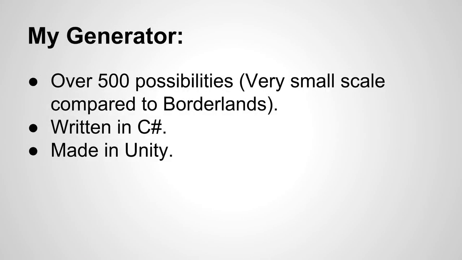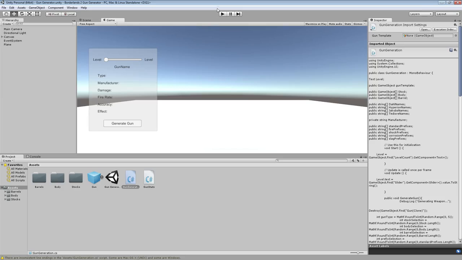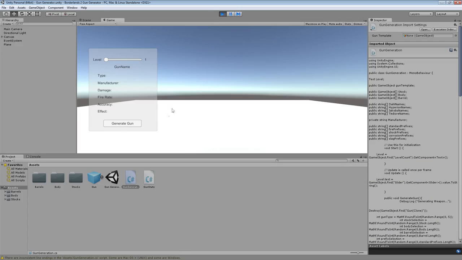What I have today is a very small generator compared to Borderlands. It has over 500 possibilities. It's written in C# and it's made in Unity. So I'm going to show you basically the overall of what it is, and maybe in the future I'll make a tutorial. So when we jump into Unity, you'll see that I have a really simple generator, which essentially just generates a random weapon.